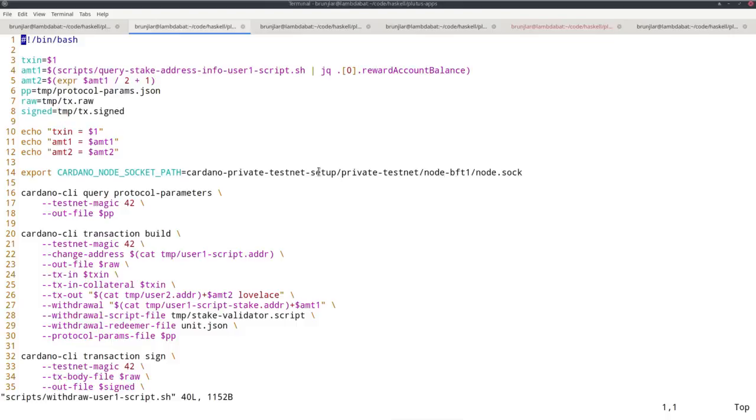And I created a script called withdraw user one script, which I first copy pasted from the withdraw script we saw before we talked about Plutus, and I modified it accordingly. So again, it takes an argument, takes in to pay for transaction fees. It again looks up the amount of available rewards using the script I just showed you, and then picking out the appropriate field, the reward account balance field as before. But now I call it amount 1 because I also have an amount 2, which is half of that.